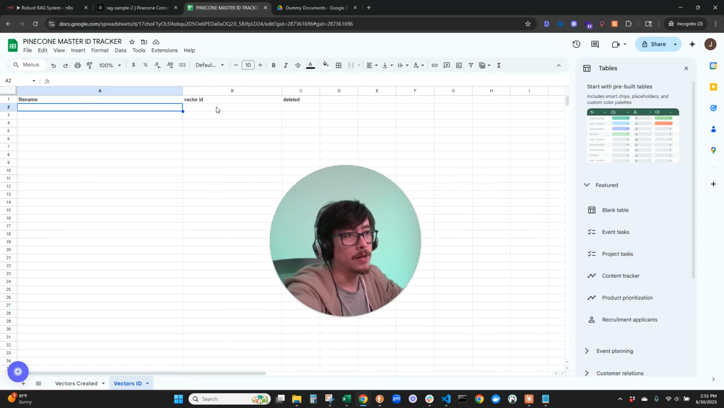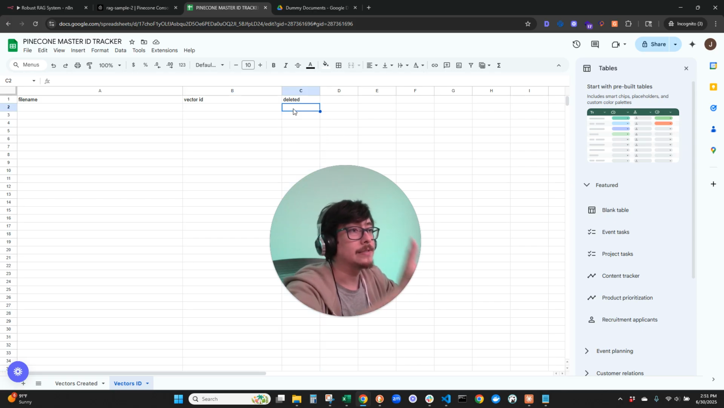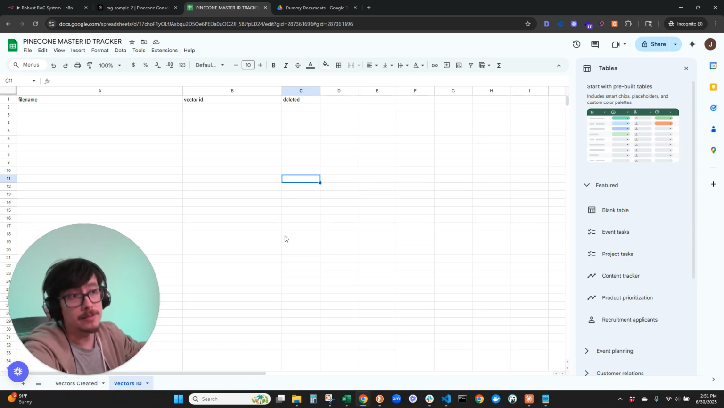We get the file name, we get the vector ID, and then we have this column that's for the second flow, which is updating. Again, remember I mentioned we're going to delete the vector and then recreate it with the updated document. That's what that's for. Consider this your log. You don't want to delete anything from your log; you want to have an identifier, whether it's active or deleted. If it's deleted, it's going to have a 1. If it's active, then it's nothing. I didn't want to overcomplicate this.